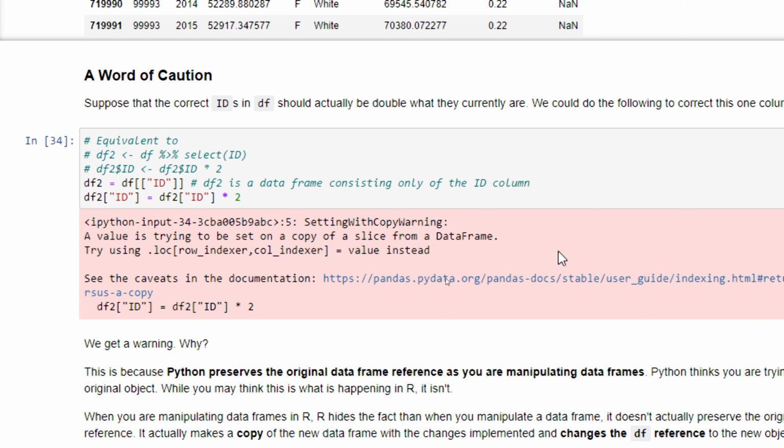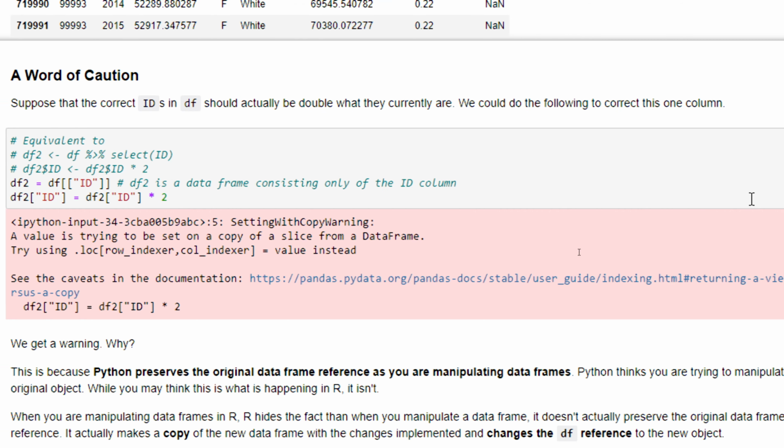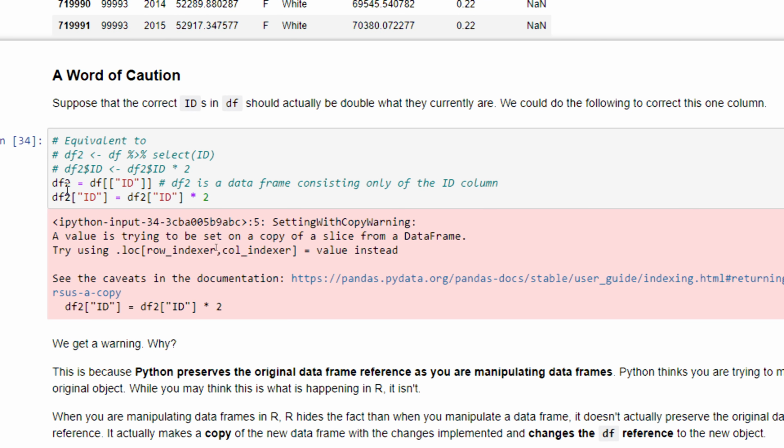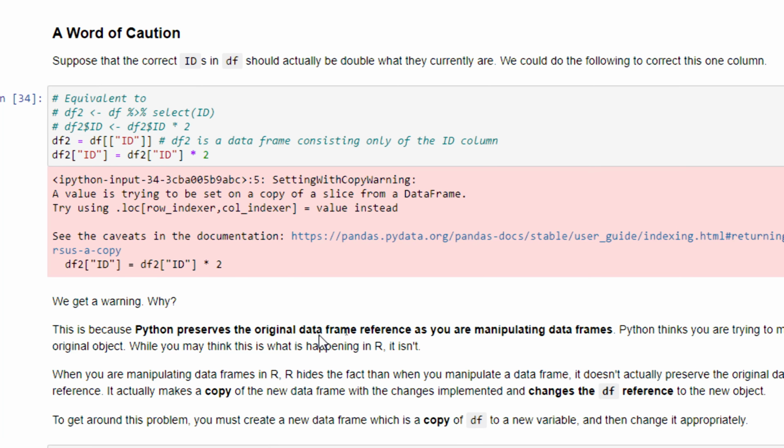For example, let's say that the IDs in df should actually be double what they are. You could try to correct this one column as follows. Make df2 just the ID column of df, and then make the ID column of df2 just the old ID value times 2, correcting the IDs to be double what they were. But then what happens is you get this SettingWithCopyWarning. And this is one thing that R does not make you think about that Python will make you think about.